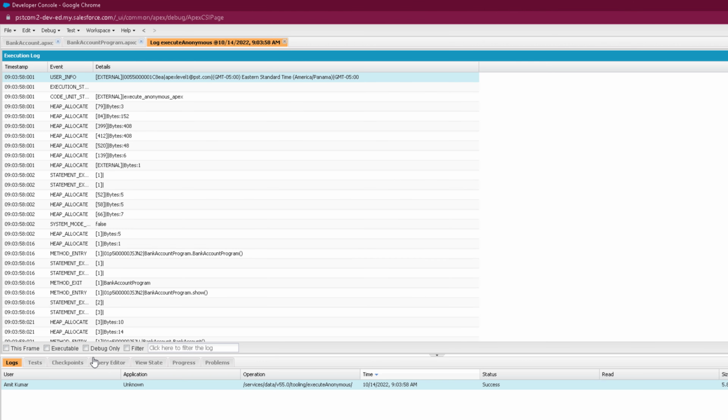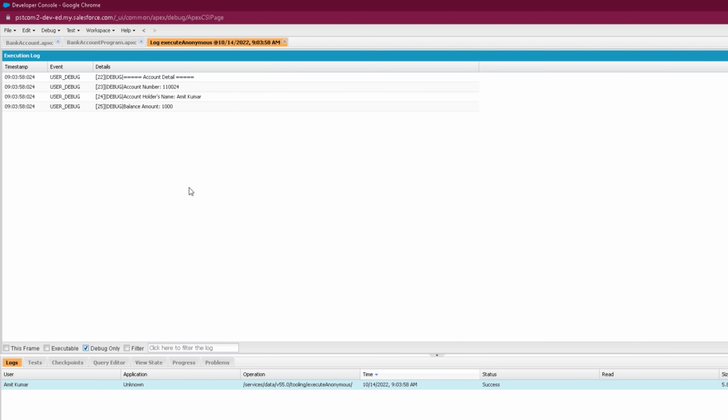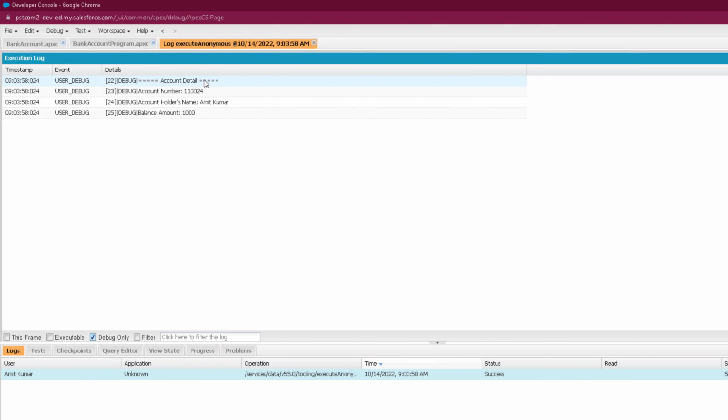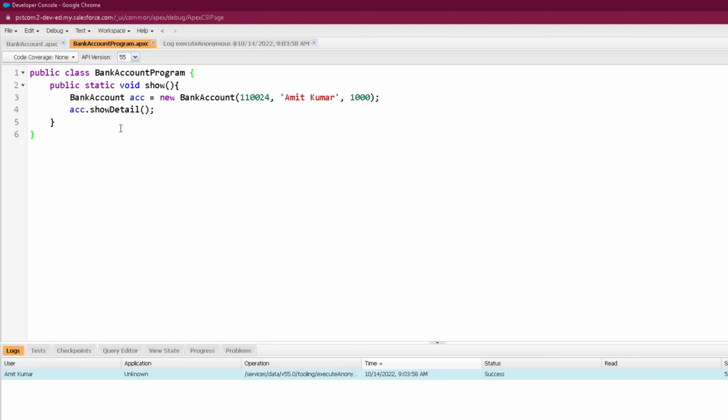Let me double click it, click on debug only. Now you can clearly see it is printing the account detail. It is printing the account number, account holder's name and the balance amount. Let me just deposit something in this account. So I will call the deposit method and I will pass some value. So let me pass 1500 and let me call this show detail one more time.